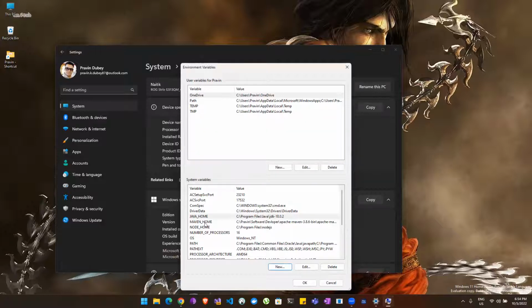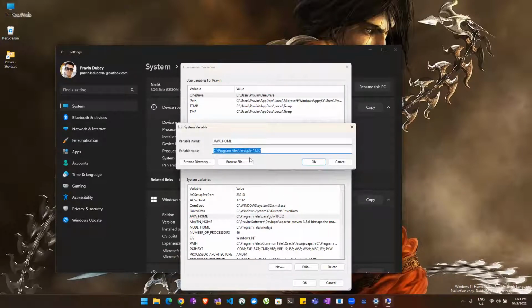Since I already have it, I'm going to modify what I have. So double click on this if you have the variable. The name is fixed. It's all caps JAVA underscore HOME. And the variable value would be the path of the JDK. As you can see, this is the 18th and we have just installed the 19th version. So we might want to capture the folder path of 19.